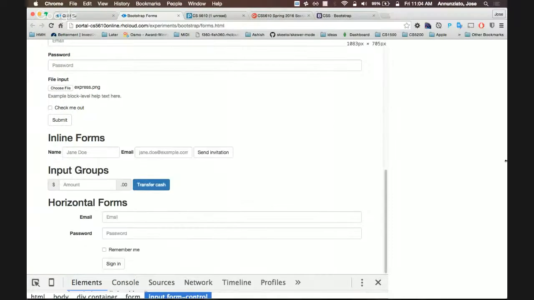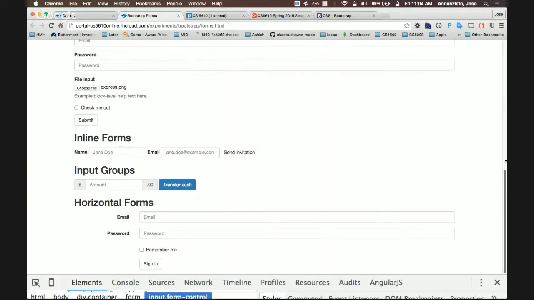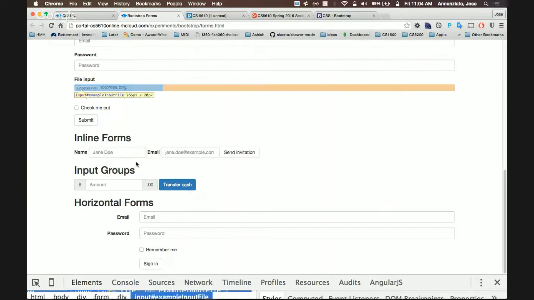Yes. Choose file. Oh yeah, sure. So you just say type equal file.